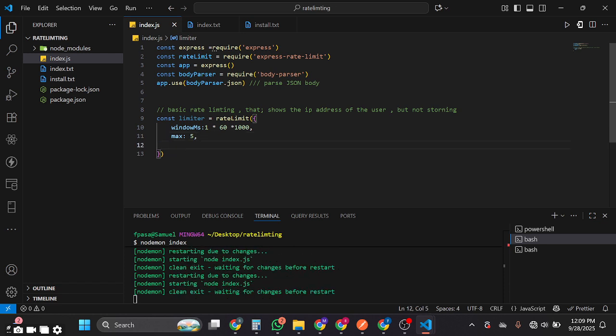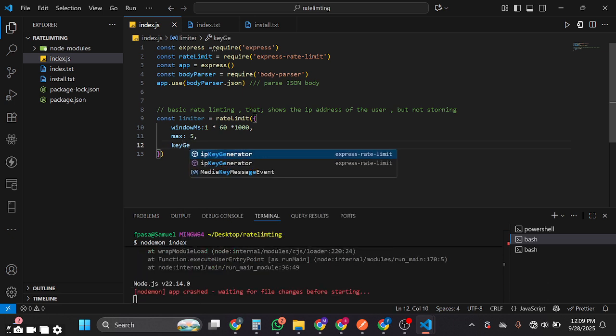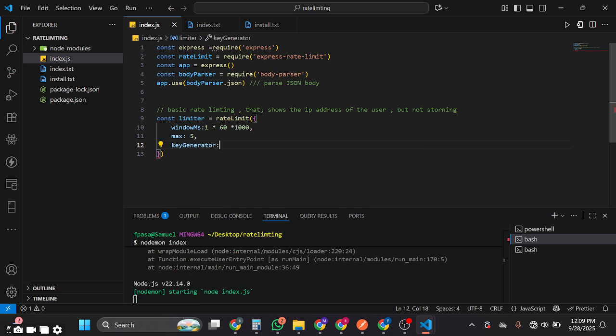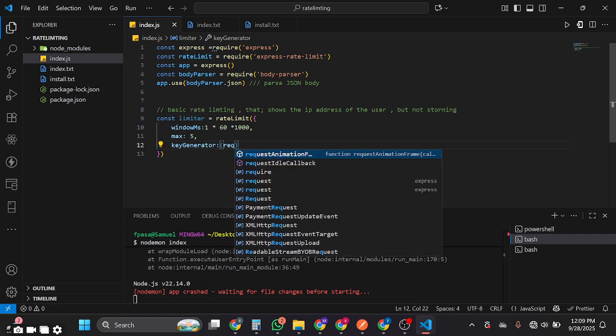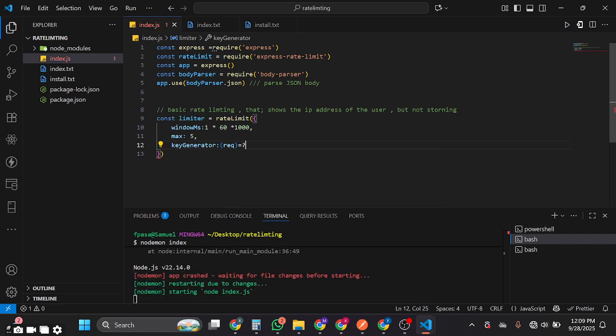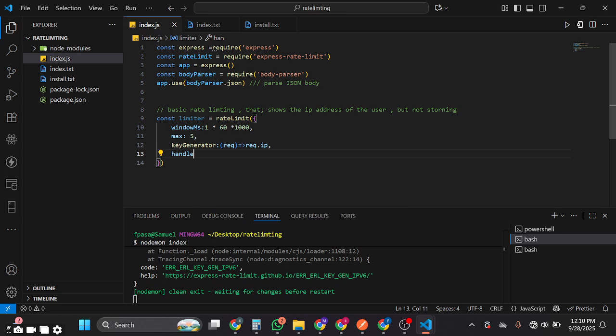Then I'm just going to do a very simple keyGenerator to identify the client IP address. I'll say keyGenerator. All right. So then I'll say request.ip, which gives me back the request's IP address. So I'm getting the user's IP. Then I'm going to have a handler here. This handler is going to have the request, the response, and the next.